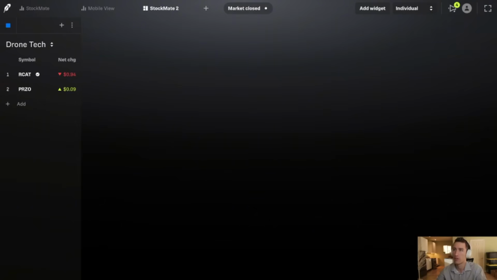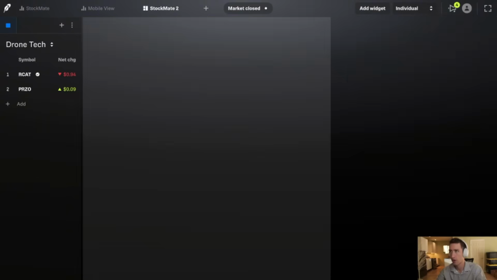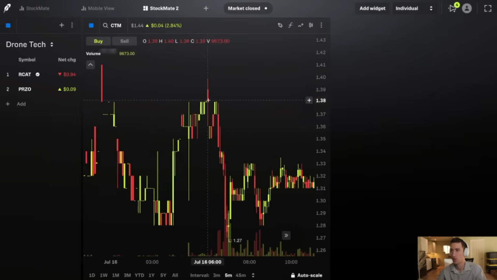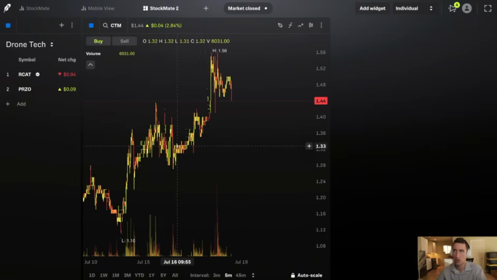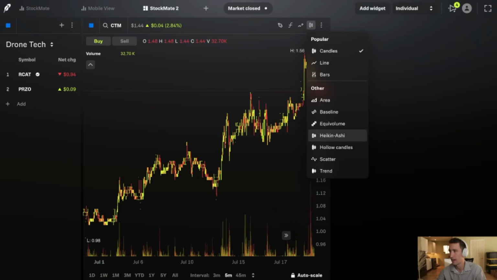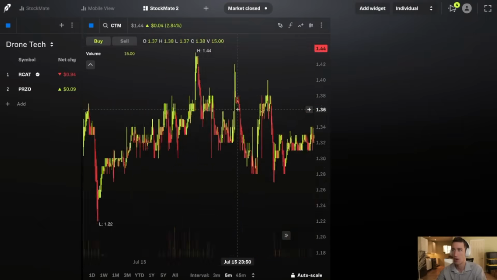But the next thing I'm going to go ahead and add here is the actual chart. So I'm going to add a chart. Okay, so the chart looks like this. It looks really spacey. You see all these spaces. I don't like to use the default chart here. My favorite is going to be the Heikin-Ashi. Here, you can click it and it will show you a better candlestick. I believe it to be more accurate.